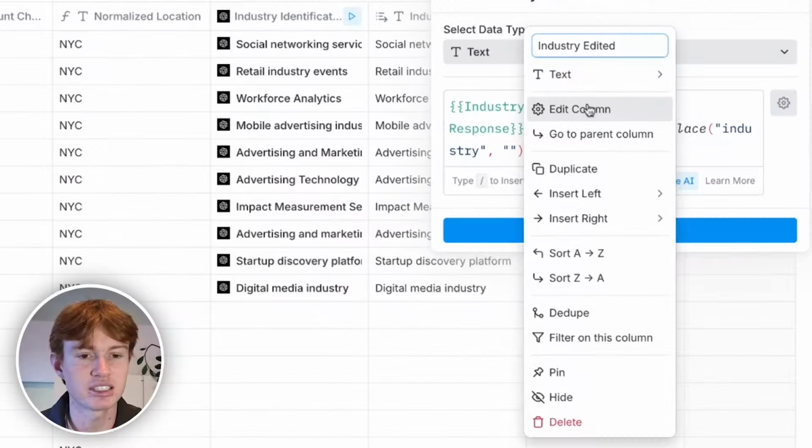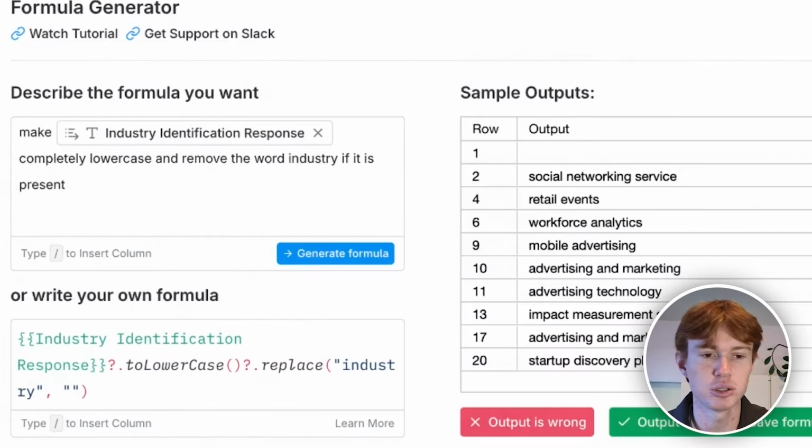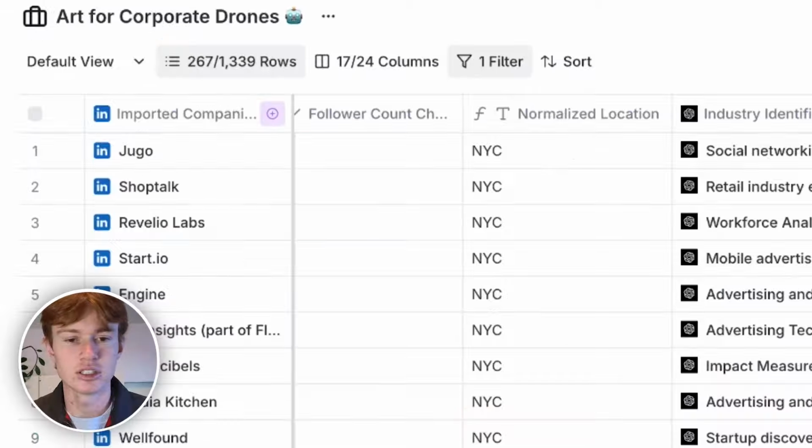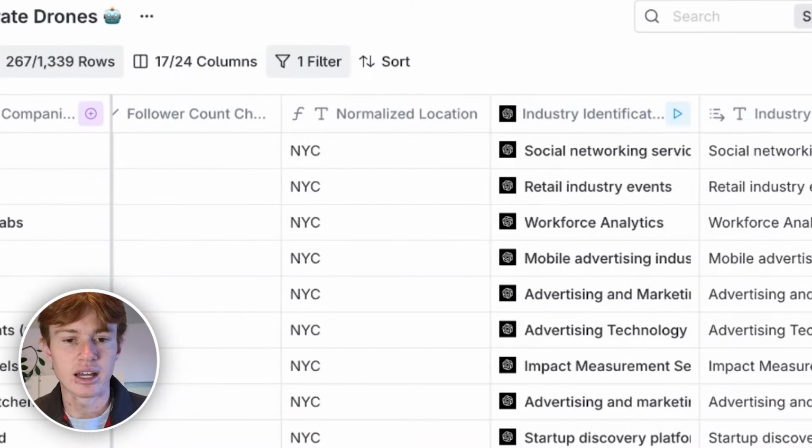I'm putting this in an email copy, right? So it'd be really weird for this to be capitalized. So why don't I just use another formula to make this entire thing lowercase? So I went to another formula. I just said, make this industry completely lowercase and remove the word industry if it's present. So now we fulfilled the company name, the location, and the industry.